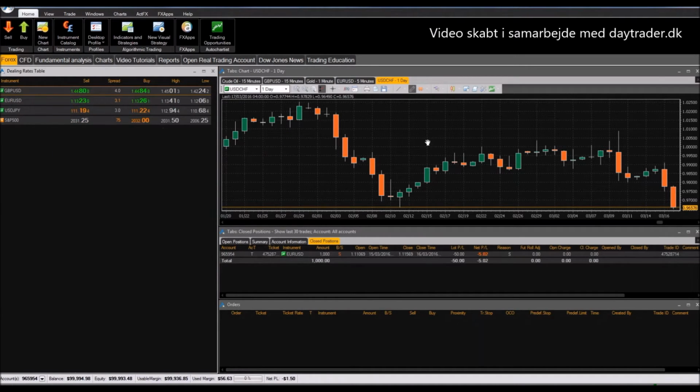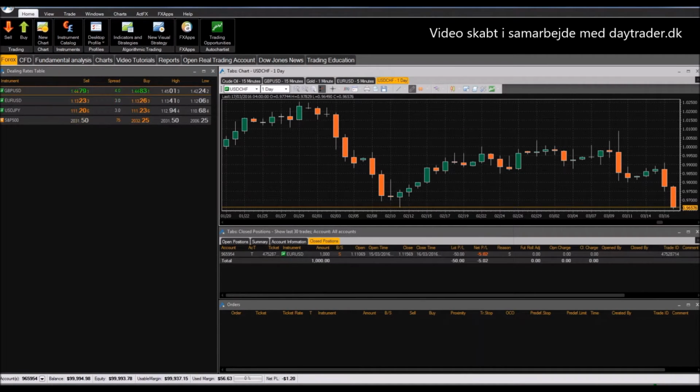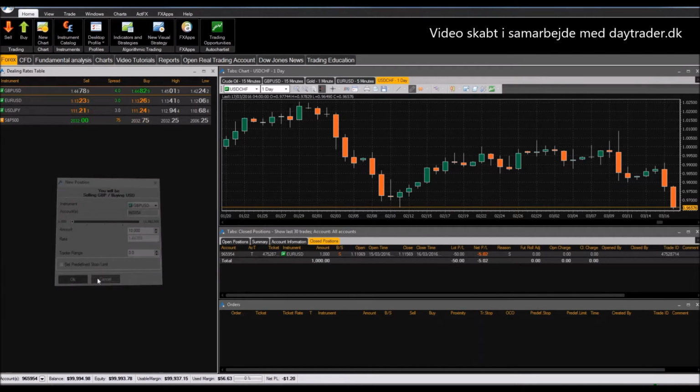Now, as I said earlier, you can open a position on the chart by right-clicking it and then clicking buy or sell. Or you can also use the dealing rates table: left-click on sell or on buy, and you can see here that you'll be selling an amount and you can click on OK again, or you can change the amount as well and click OK or cancel, obviously, if you want to change your mind.